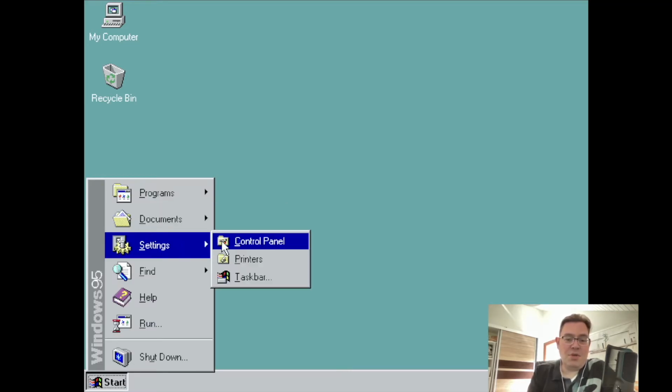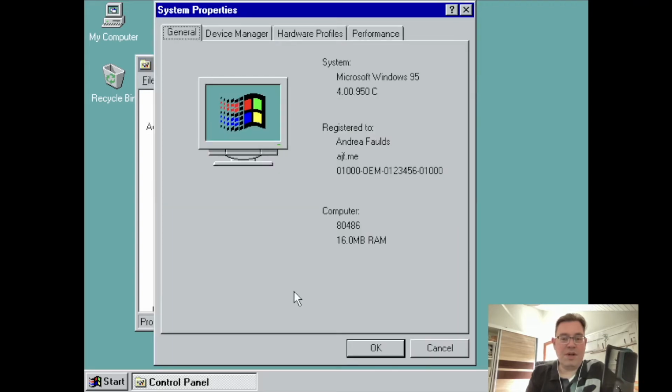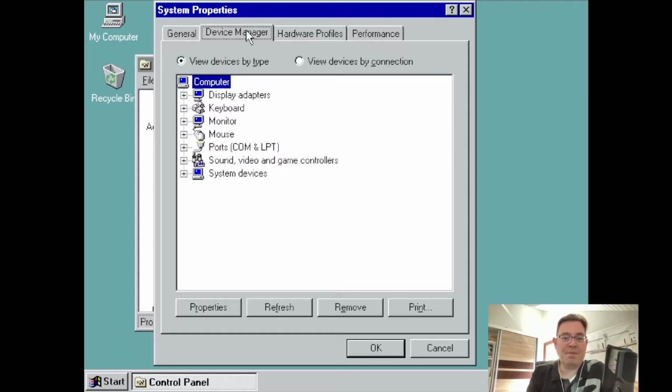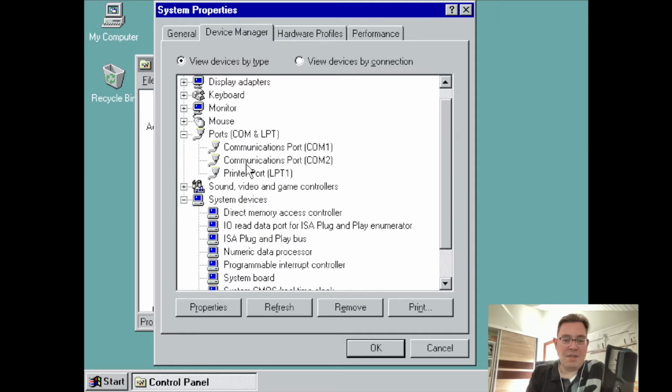Let's go into the control panel. Joystick, multimedia, network, password, system. Let's see what we can find on this system. So 95 registered to somebody. 16 MBs of RAM. Device management. Let's see if we can get more information on mouse, system devices. Do we have information about ports, the COM ports, the printer port?